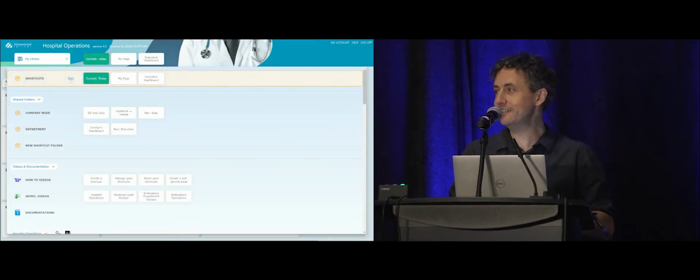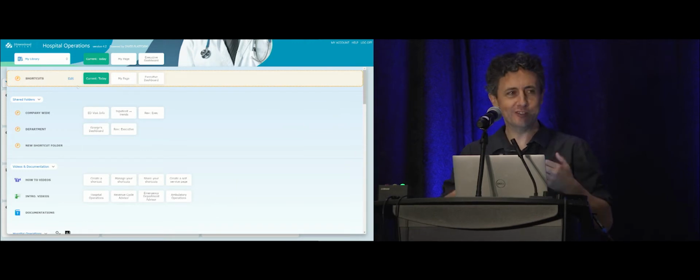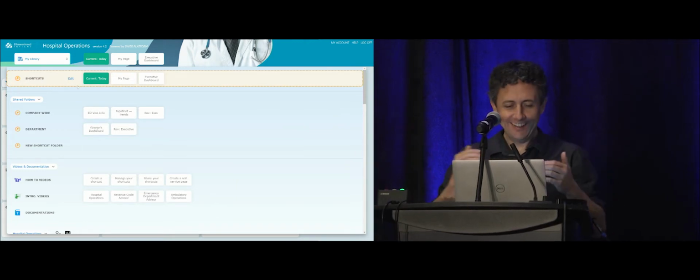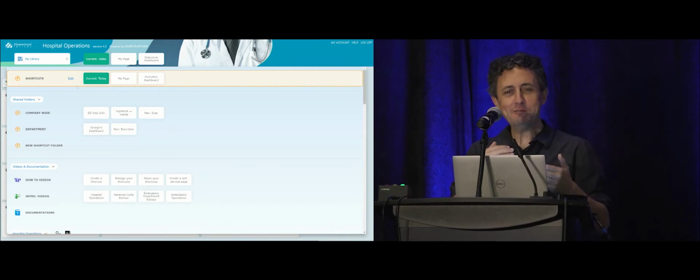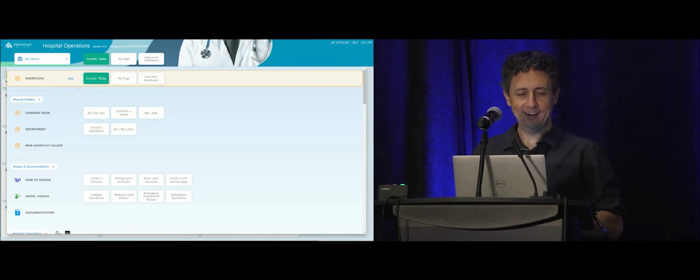So another feature of this is access control. Some users can see the shortcuts and not write to them, and some users can also make changes to them.